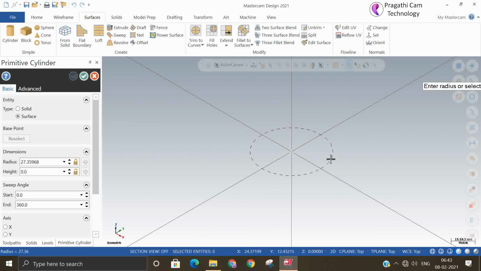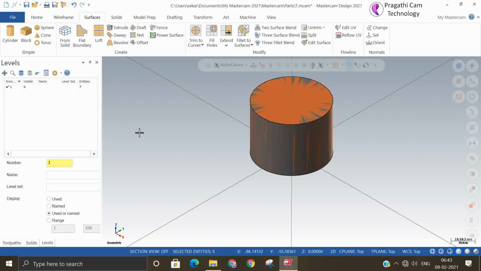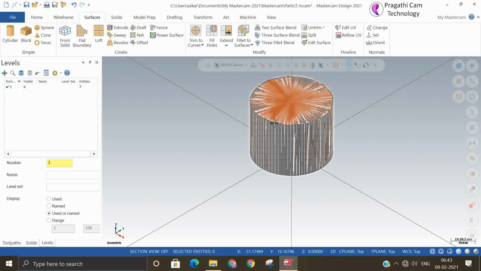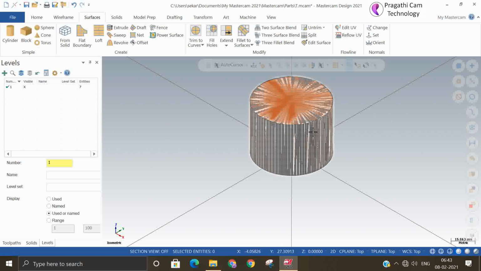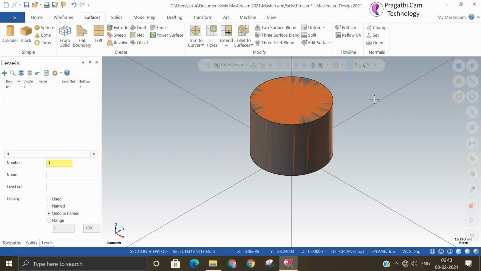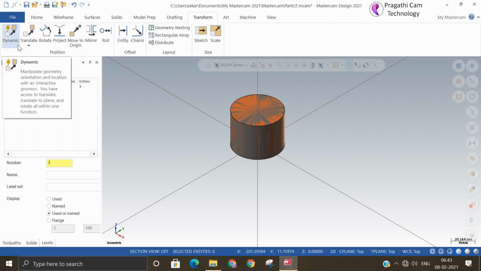So primitives are the standard shapes. In this case, you can make either a solid model or a surface model. It is made common for both solid and surface model. So really, if you see, the software makes surface and solid both. It is making them together.